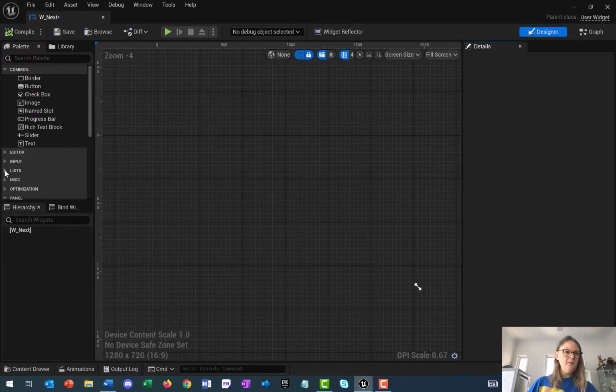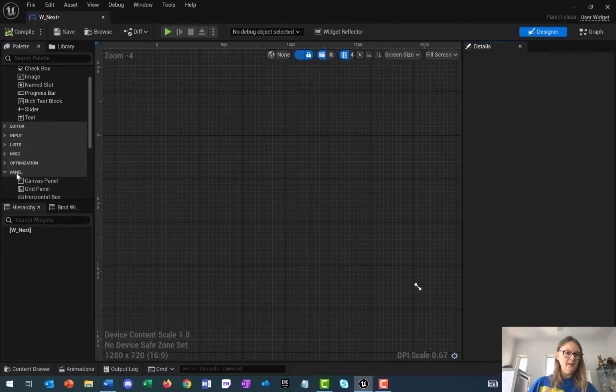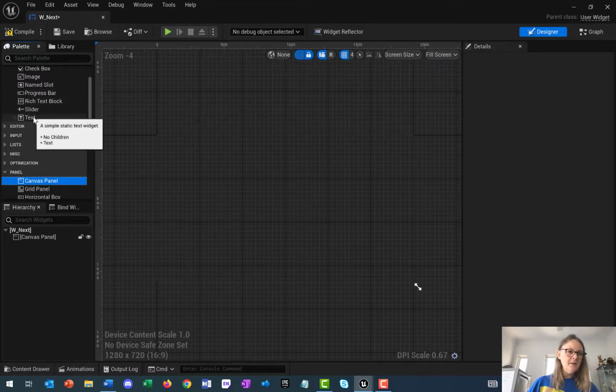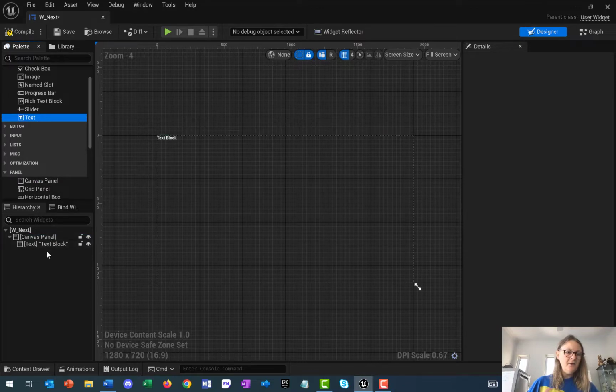First thing we always want to do is put a canvas down. I think it's under panel. Yes, it's under panel, and drag a canvas. So that's sort of our box to put everything in. Then we are going to put a text box on there. So just drag text and place it over the top.